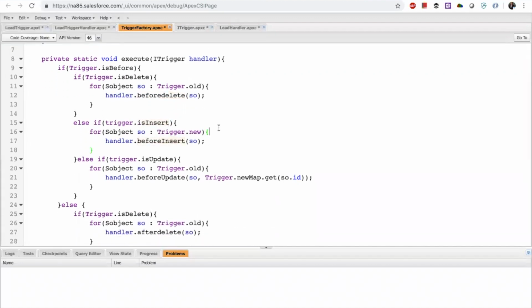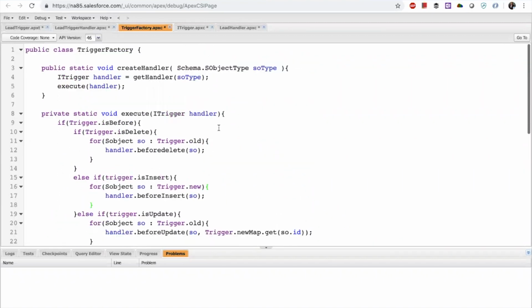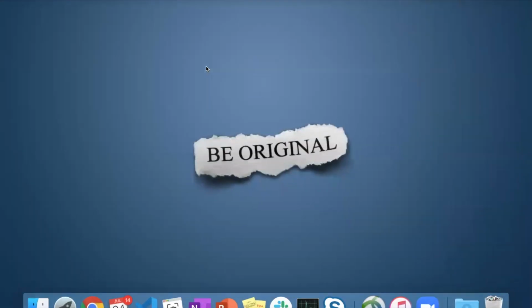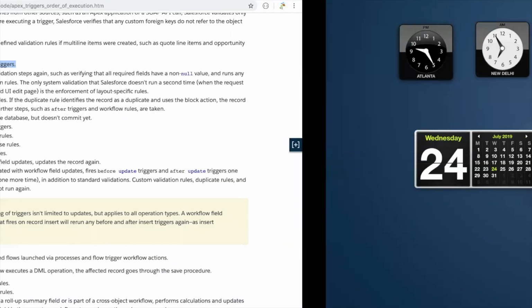So all those if else, because these are repetitive, we want to avoid all this repetition. So now our trigger is pretty easy. Just write a method in here and it will take care of everything. So that concludes today's episode.